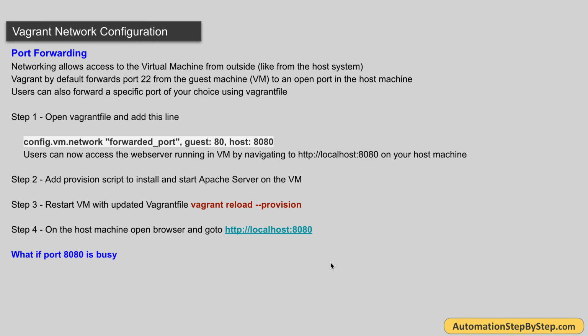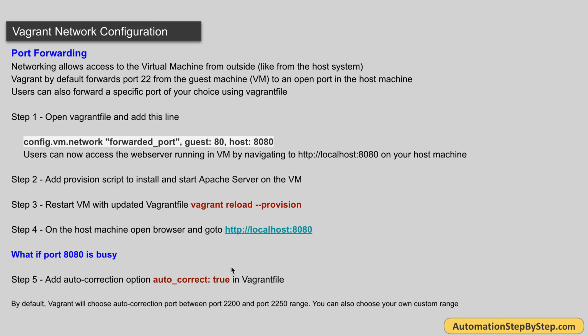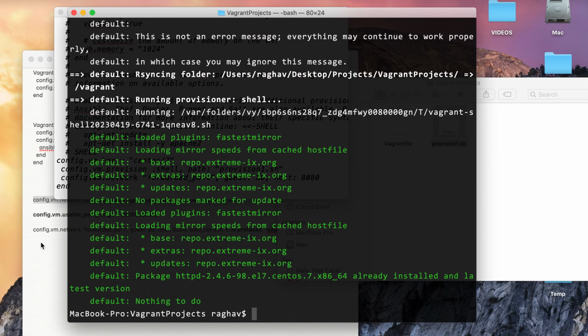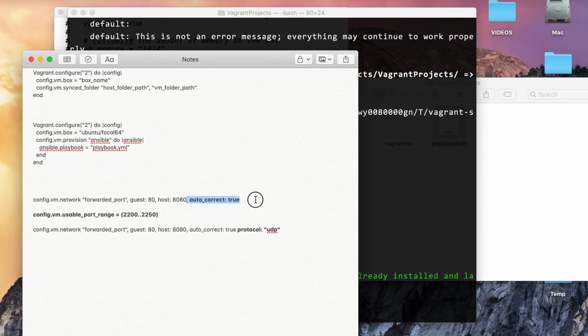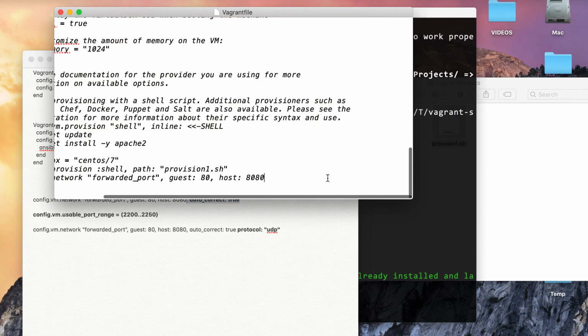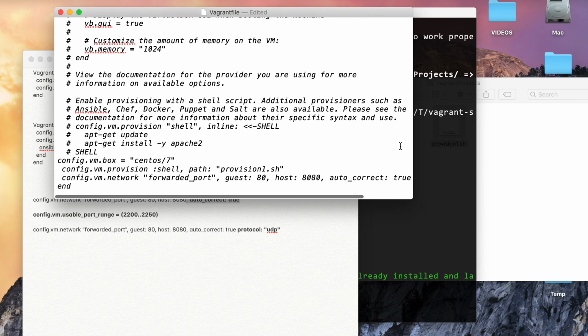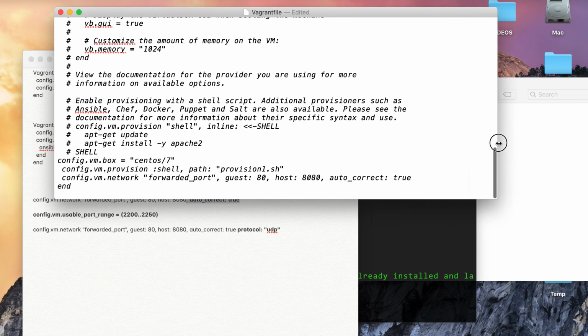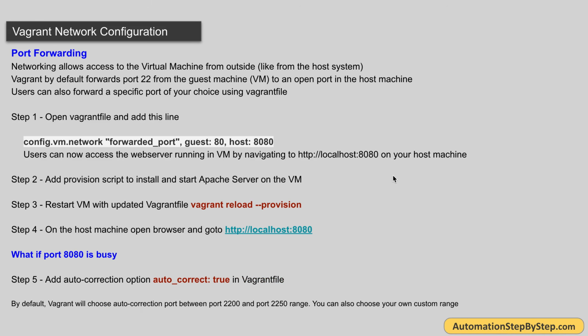Now just in case port 8080, or whatever port you have mapped, is busy, you can also add the option to autocorrect the port in the Vagrantfile. Once you do this, Vagrant will automatically choose any free port in the range 2200 to 2250. So let me show you. I just have to say autocorrect true in my Vagrantfile. I'll go to my Vagrantfile, and here I will add a comma and autocorrect true in the config.vm.network line. So now even if port 8080 is busy, it will autocorrect and find an available port in this range.